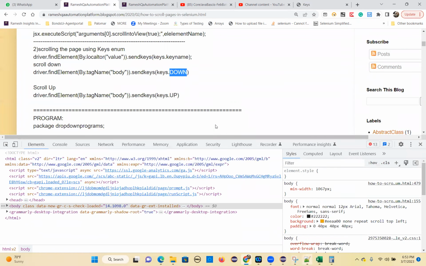So any keyboard key that you want to send to your web page, you call the sendKeys method. Inside sendKeys, what you need to call is Keys dot key name. You want to send a shift key, a control key, a caps lock key, a tab key, an enter key, whatever the key, you will send it like this. If you want to scroll up, driver.findElement by tag name body, dot sendKeys of Keys.UP. Up means it will scroll up.